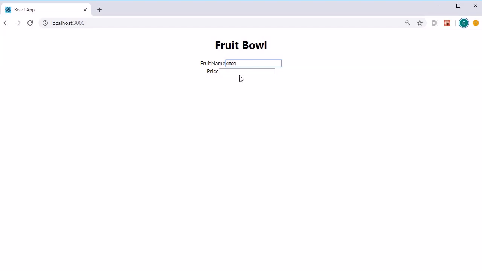So let's write something. So it is working now. And over here, let's look into the price field. So we will specify something. So it is taking the input. That means whatever input we are providing over here, it is going to be set within the state of this particular component. And we are handling this through the onChange event. Better to write grapes over here.